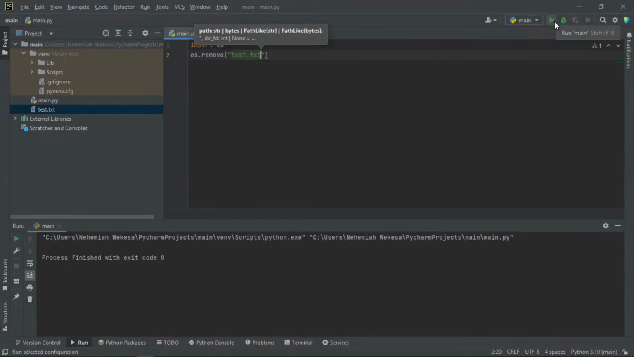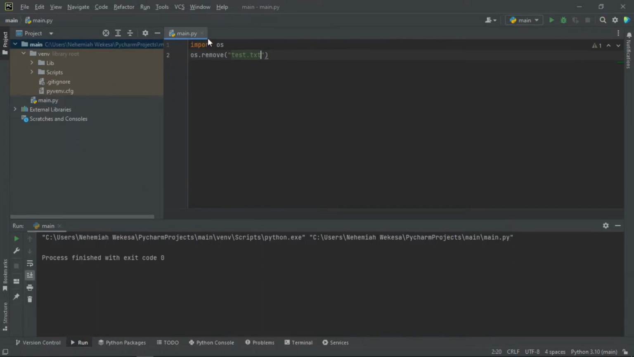shift plus F10, and then guys, you can see that it's not available here because we have just deleted it. So guys, basically this is how you can delete a file in the same directory in Python. But then let me show you how you can delete a file in an external directory.